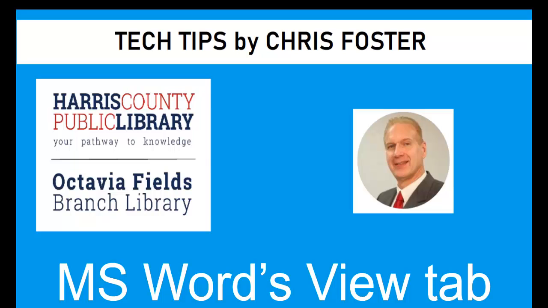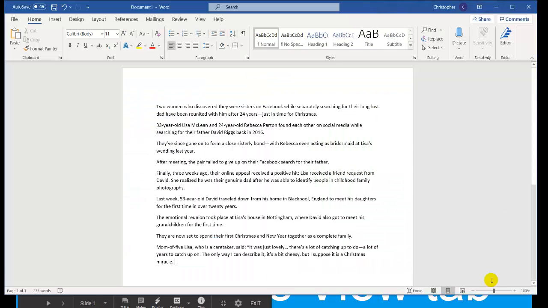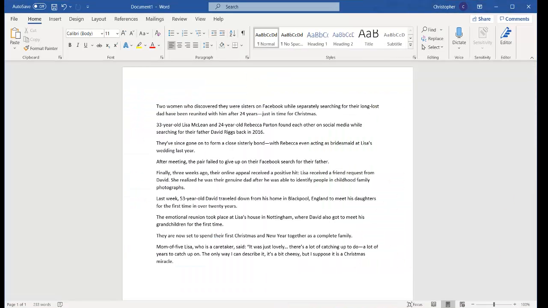Today's tech tip is about Microsoft Word. This is in Office 2019, Office 365. Microsoft Word, it's their premier word processing program. I want to specifically talk about the View tab.